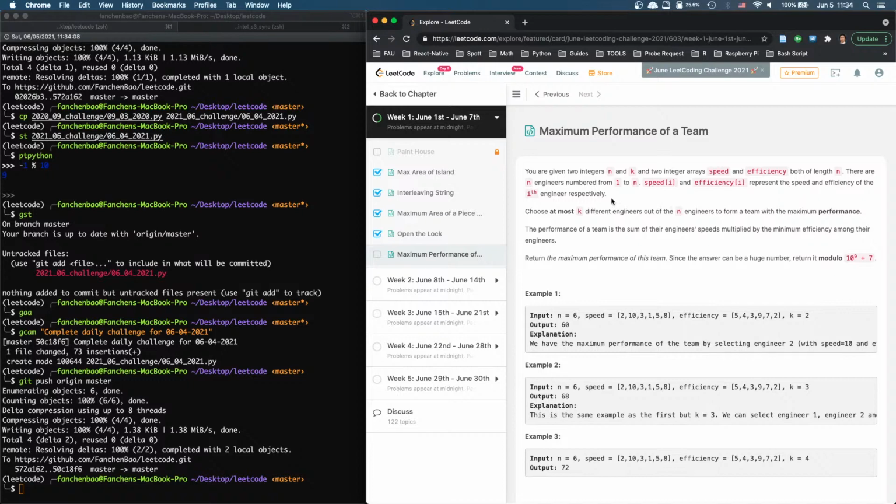When I talk about speed and efficiency, I thought they're talking about racing. And then I saw engineer, I was like, whoa, an engineer is about to race?